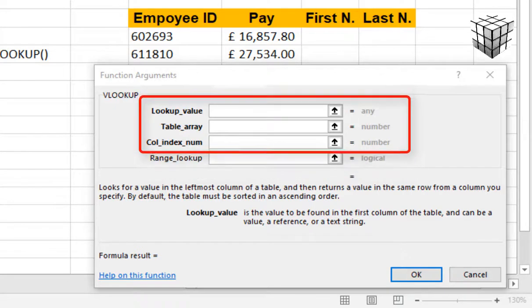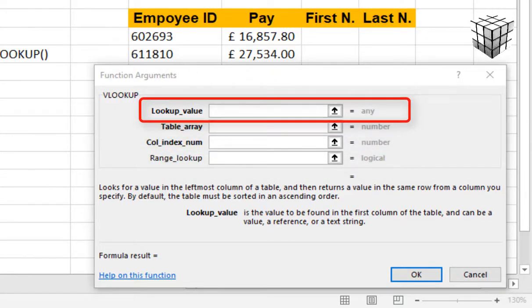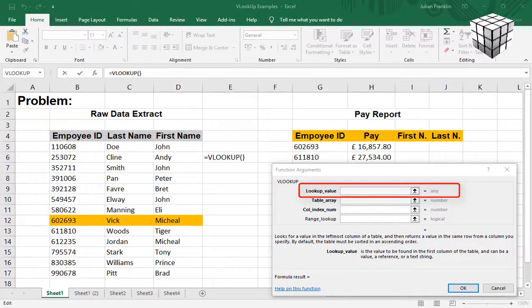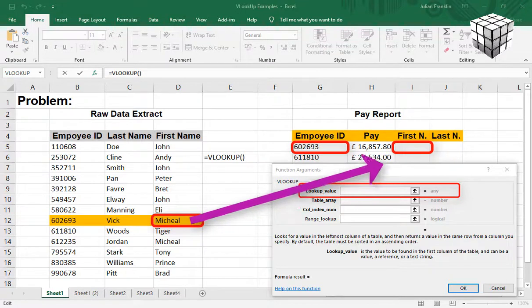The first is lookup value. What does this mean? What this means is, what is it you're looking for in the raw data file that is later going to correspond to the thing you want to find? I'll explain further. Ultimately, we want to find the first name that corresponds to the employee number 602693. We then want Excel to look up this value in our raw data table, read from left to right to find the corresponding name, and place it into the cell we need to display.